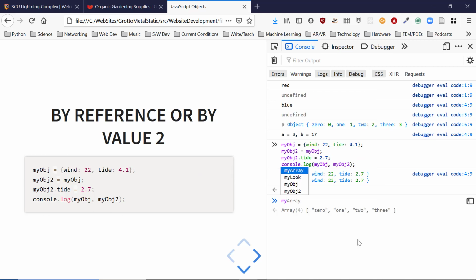What happened here? My object has the tide value of 2.7, not what it was set up here to, 4.1. My object and my object 2 are the same value. Huh. So we changed the value of the tide in object 2, and it changed the value in object. What's going on here?